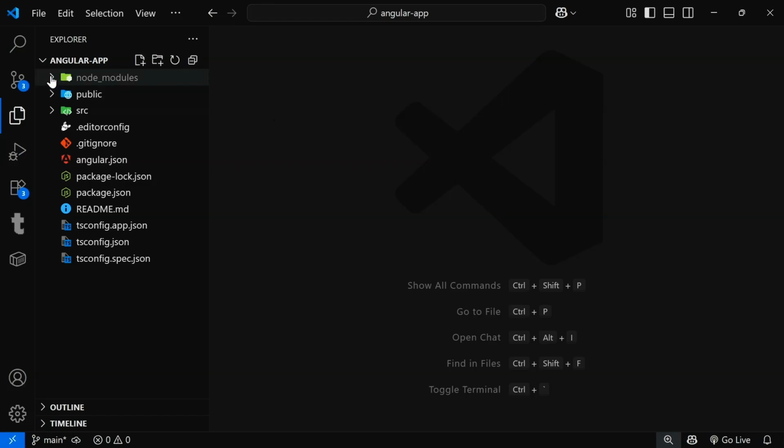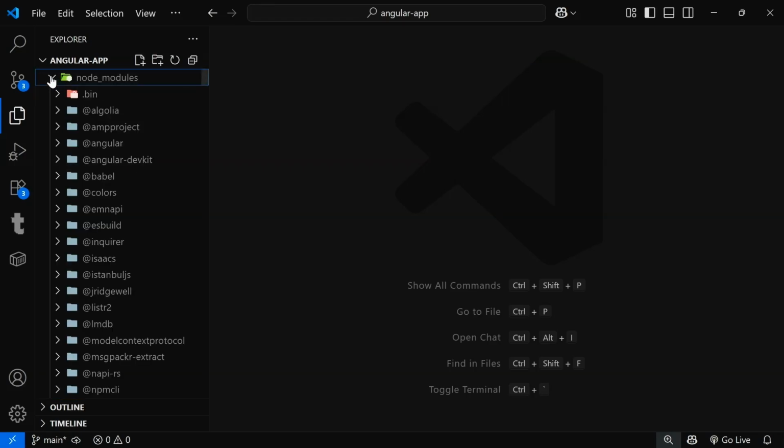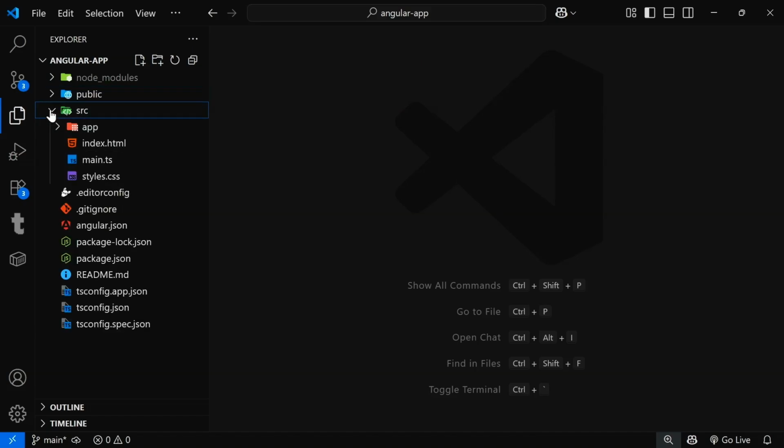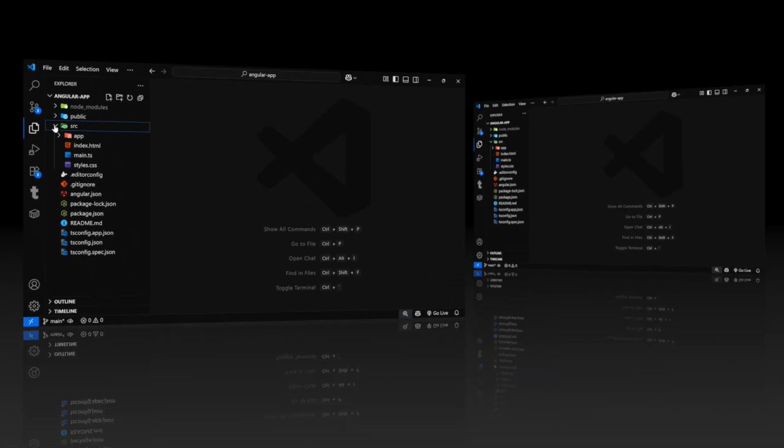The node_modules folder contains all the packages that are required for this Angular project. Then it contains a public folder. In this public folder, it contains all static files like images, fonts, and other resources that are not part of the application's code but are needed by it. Then we have the src folder. So this is the heart of the Angular application. All your code from components to styles lives here.